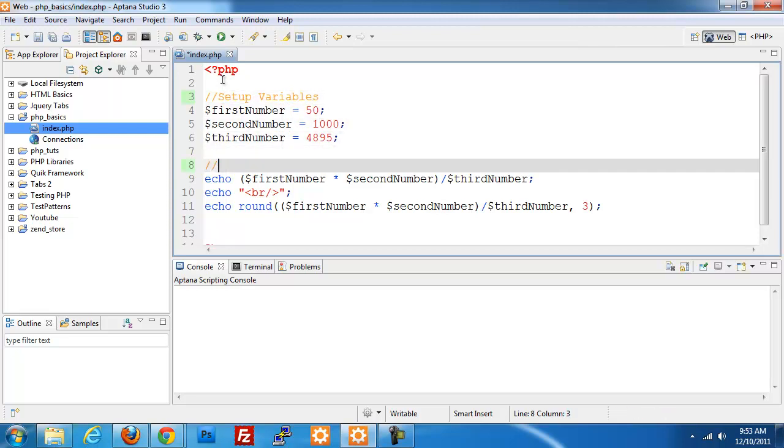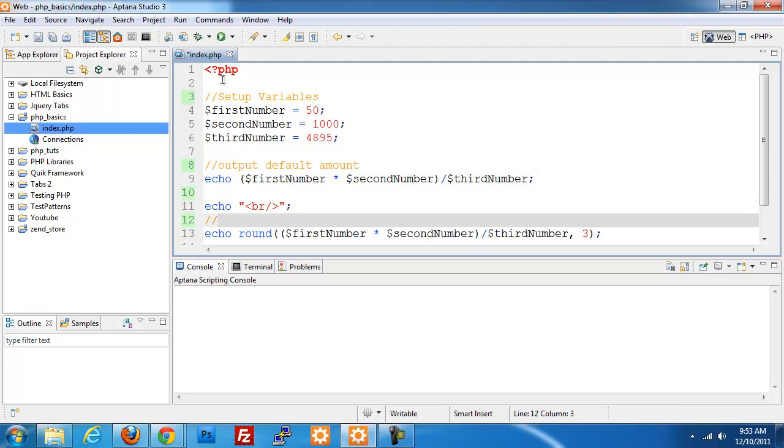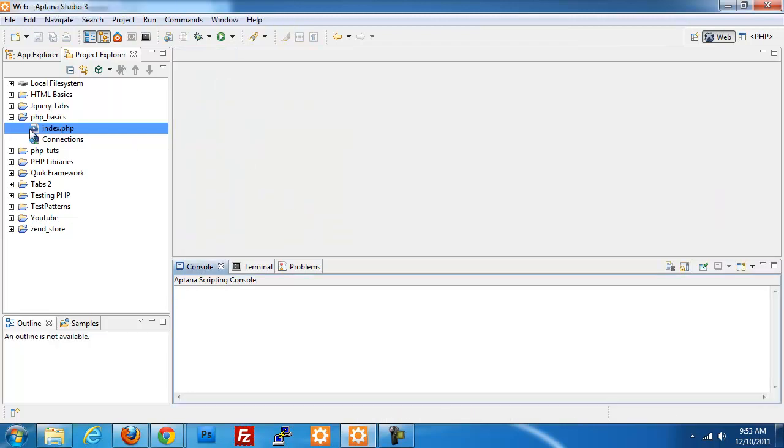and down here I will do another one, call this one output default amount. And then down here I'm going to put in another one, and I'm going to put output amount rounded to thousandth. Oh, I just closed it by accident.